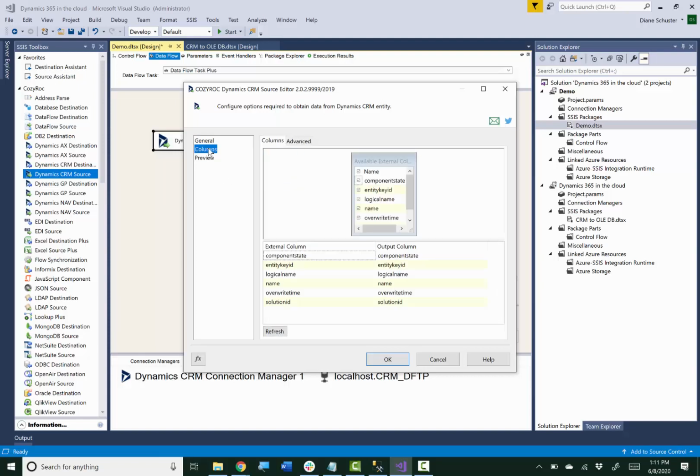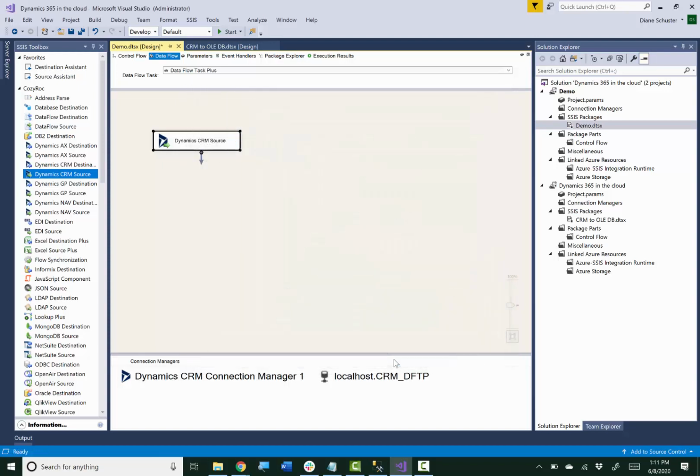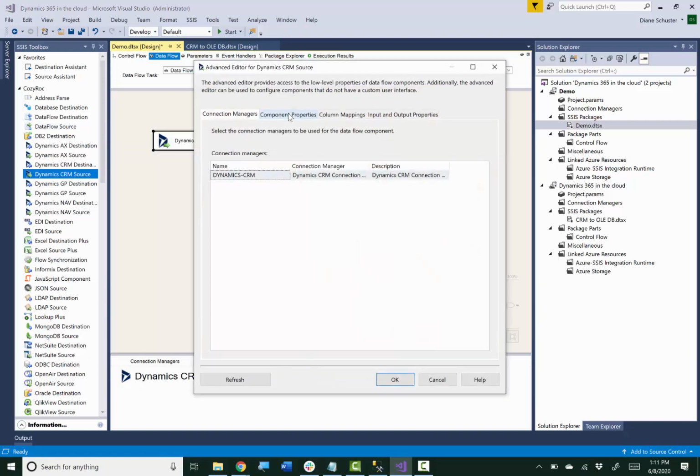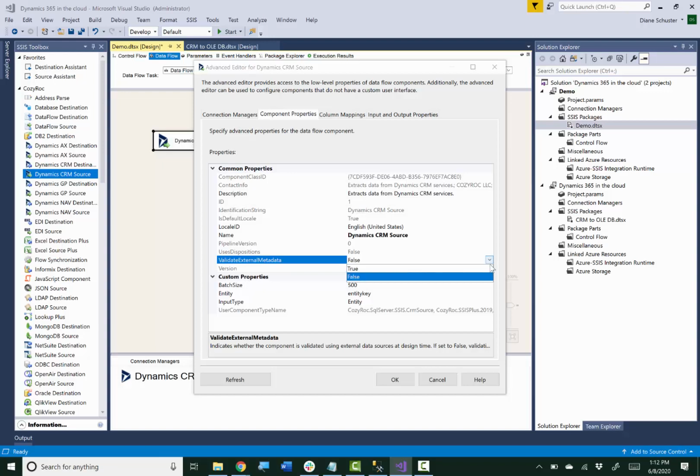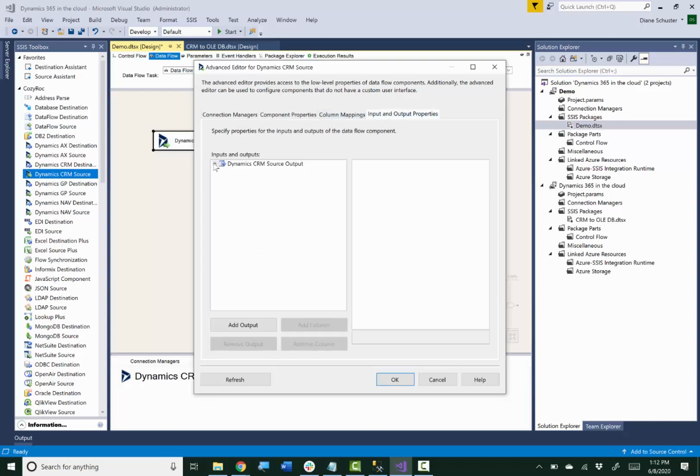So now I go to the columns and you can see the 6 columns there. I'm going to close the regular editor and now use the advanced editor. So I right mouse click on the component and select Show Advanced Editor. Also, while I'm here, I need to set Validate External Metadata to False. And now I'll go to the Input and Output Properties.